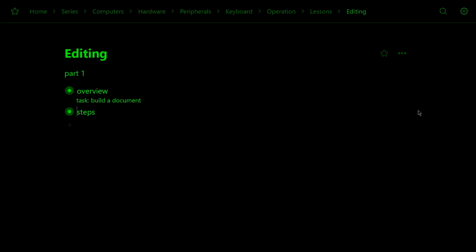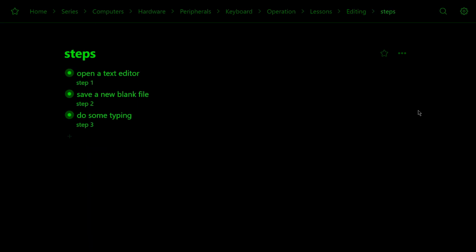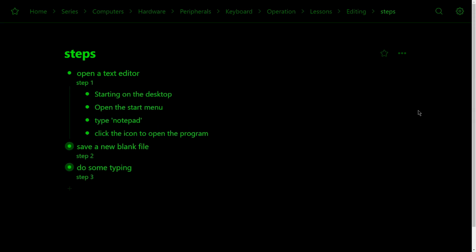Let's go ahead and jump into these steps. What we're going to do is open a program, save a file, and then we're going to do some typing. I'm going to show you the most basic example, which is starting from the Windows desktop. We're going to open the Start menu. We're going to find the program that we want to open, and then open it.